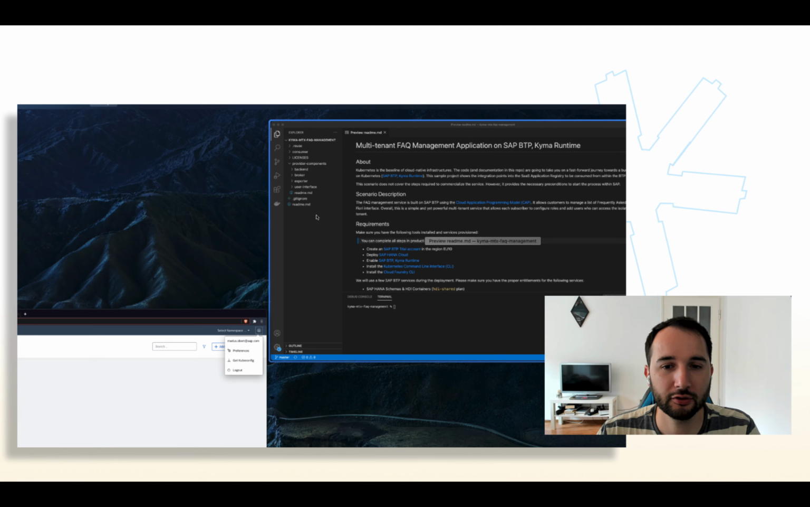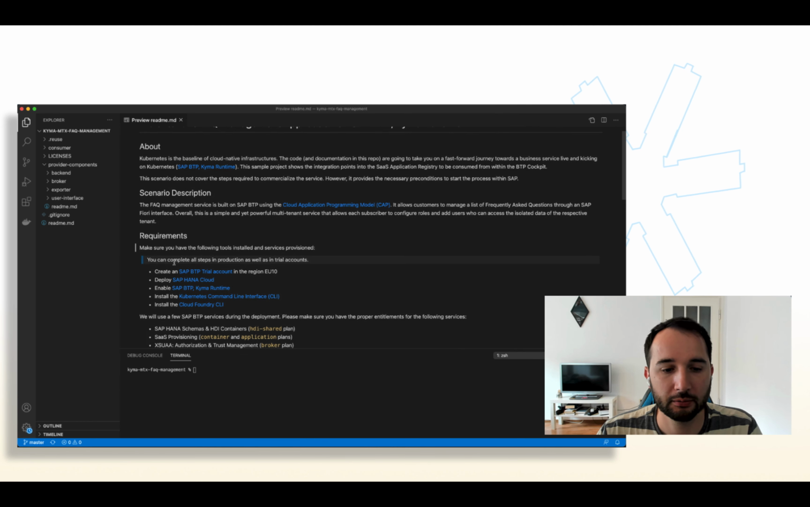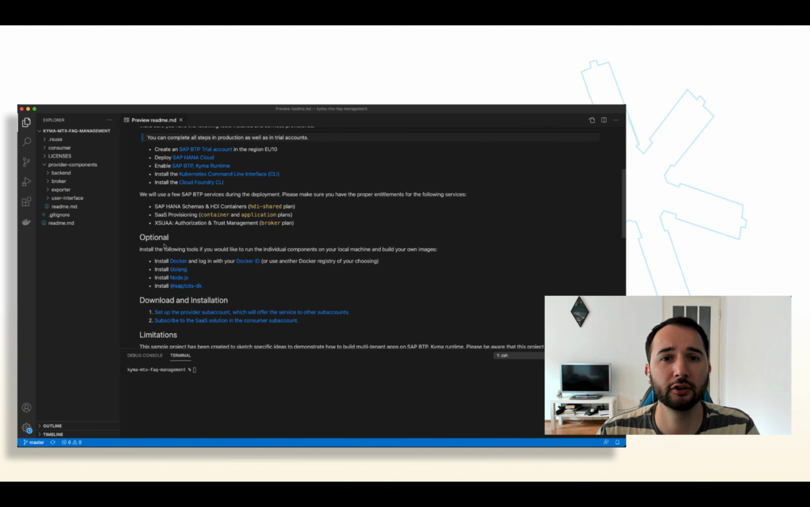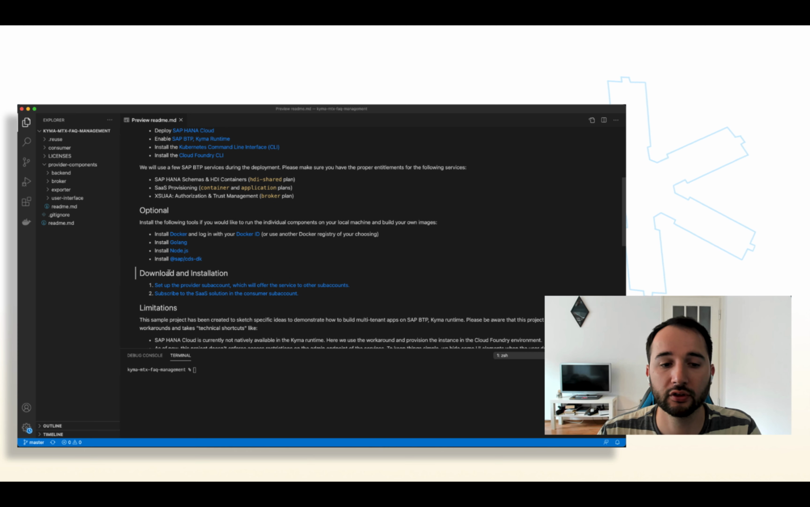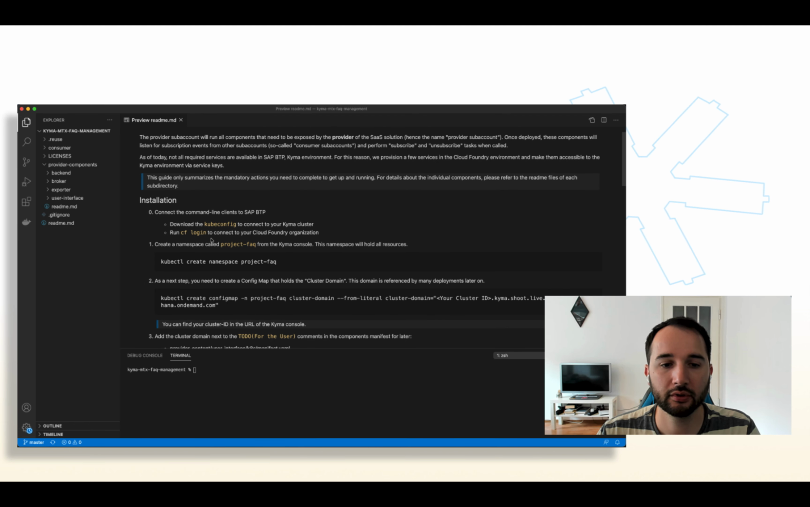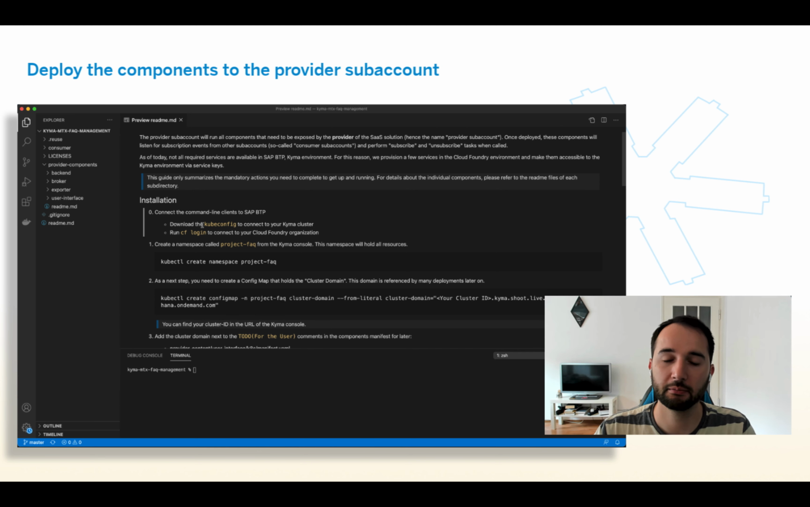Okay, so going back to the code, we basically see that we need a couple of entitlements. I already have them assigned, and we can skip the optional section because we are going to reuse all the pre-built Docker images here. So let's go to the download and installation section, part 1, set up the provider sub-account. And here on top, the first step is to download the kubeconfig file and to log in. I've already done that before I started the recording. And to log in via the CF CLI.